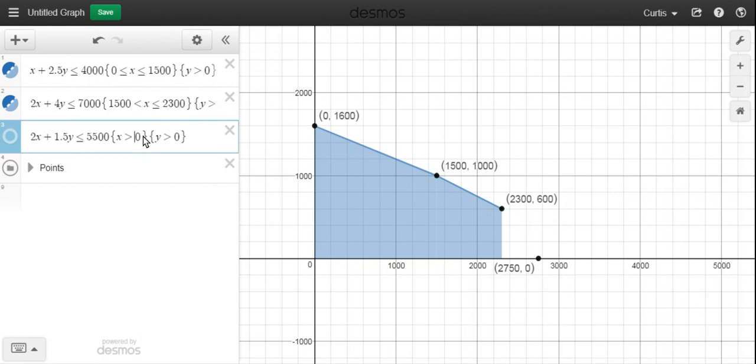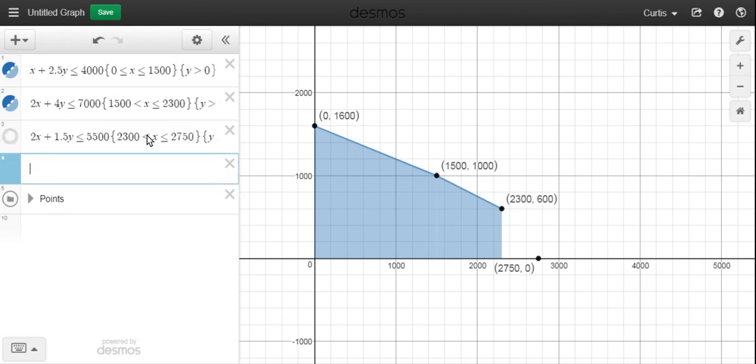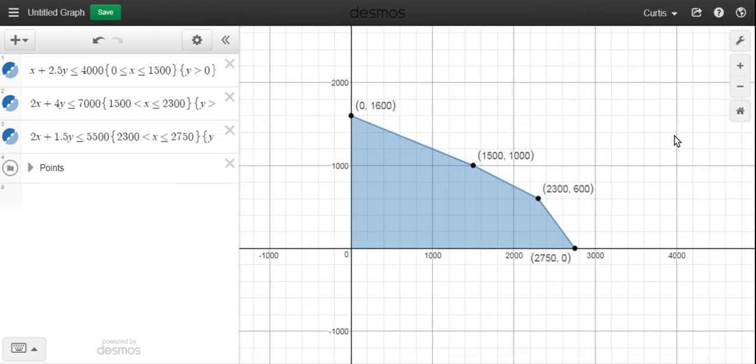Then we're going to do the same thing for this one. We're going to pick it up where we left off. So 2300 is less than x is less than or equal to 2750. And I messed up somewhere in there. Oops, I didn't turn it on. There we go. Now we have it turned on. So now you actually have your feasible region, and it's really nice and easy to see.